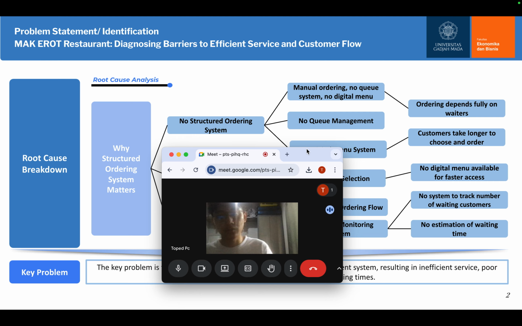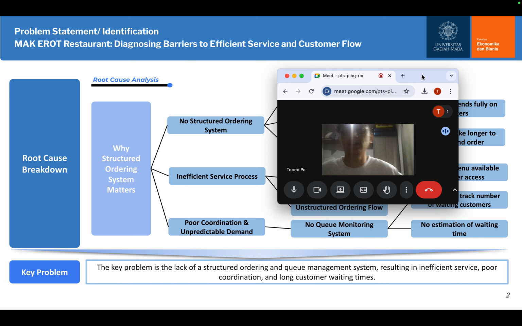What we all know from the Makarot case is that it is a restaurant which has very big troubles. It is also very stressful for the audience and for the customer, because one of the key problems is customer experience: long waiting times will be the main priority, because sometimes most of them have to wait a lot of time, such as 40 or 45 minutes. By doing so, we could see the problems that currently occur in the system of Makarot.